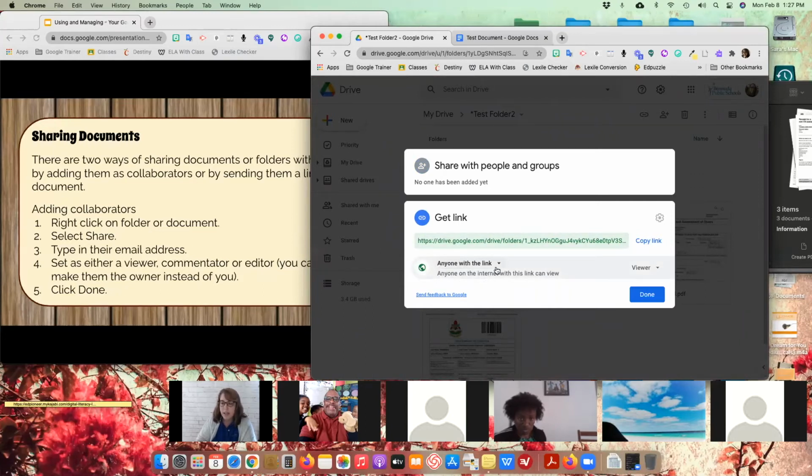And the reason why is, remember when I told you about people sharing documents and they open it, but they can't see it. It's saying it's restricted. So you have to request permission. That's because they've opened it with their personal account instead of their school account. So if you click it with anyone with the link, that'll help with the problem. But we're going to go back up to the top, share with people in groups.